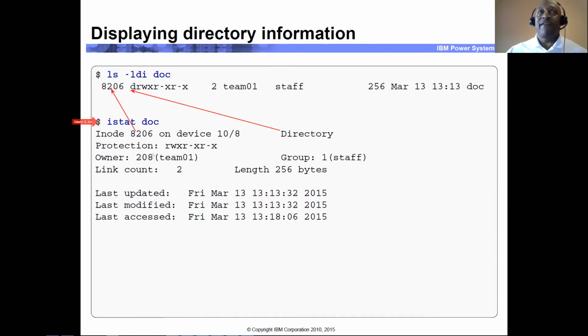It gives us the owner of the file, team01, and the primary group that the file was created under, staff. And then, of course, we have the link count. And then the actual length or the size of the file in bytes would be this. And then we have the timestamp. Notice the timestamp here.